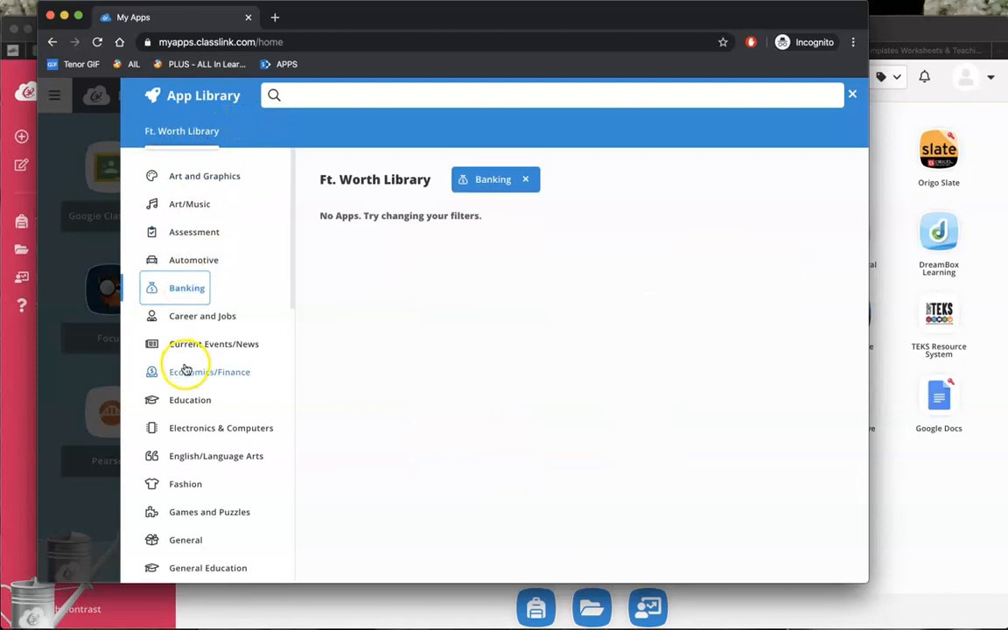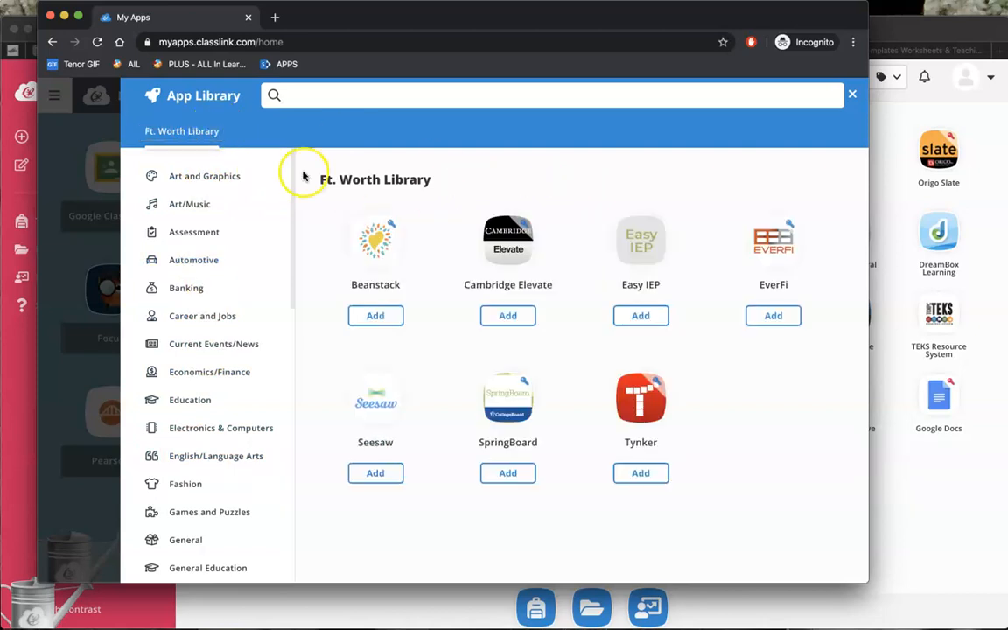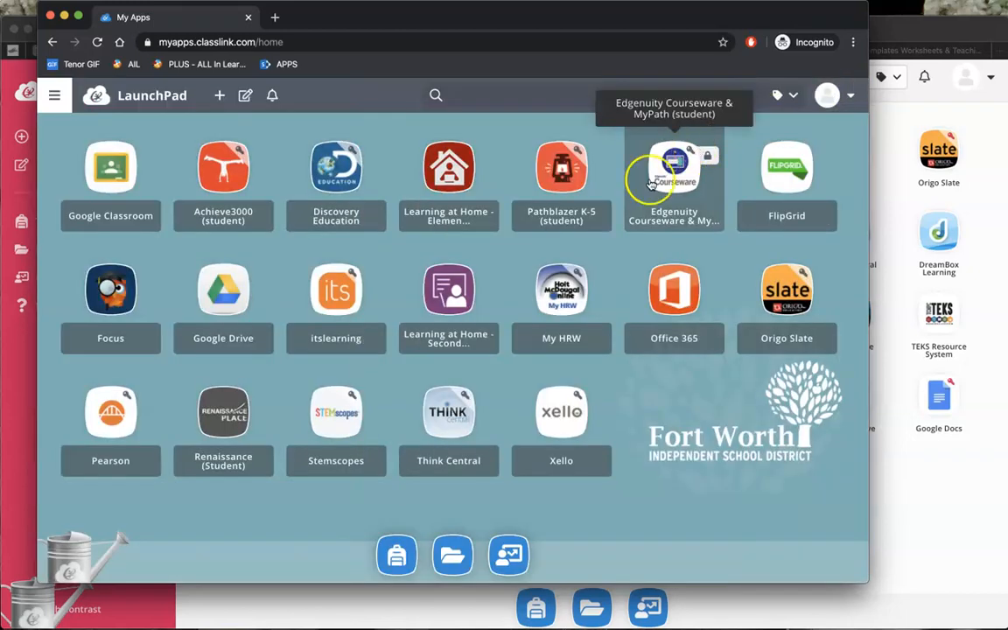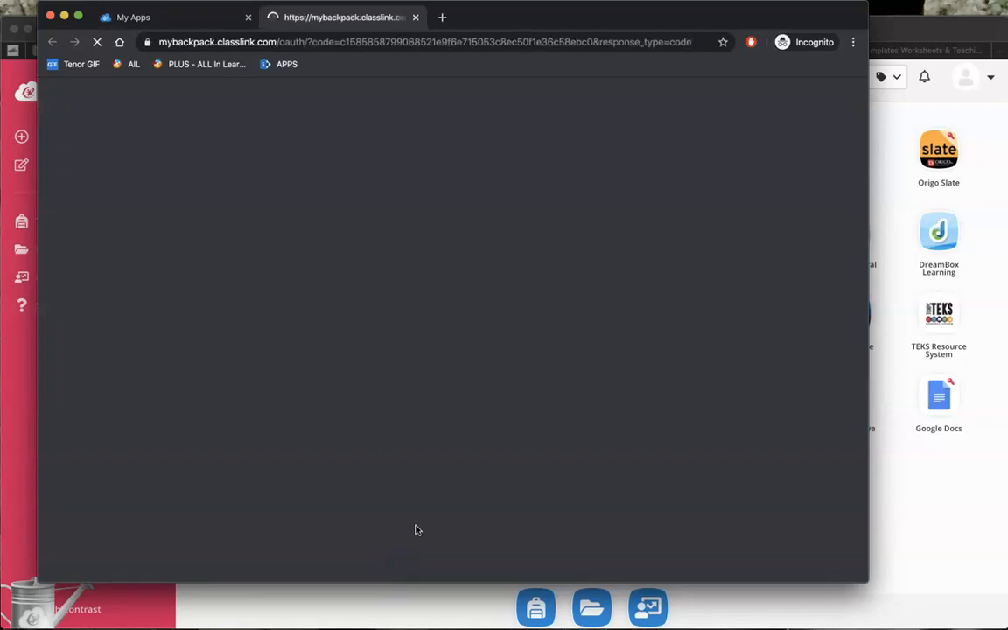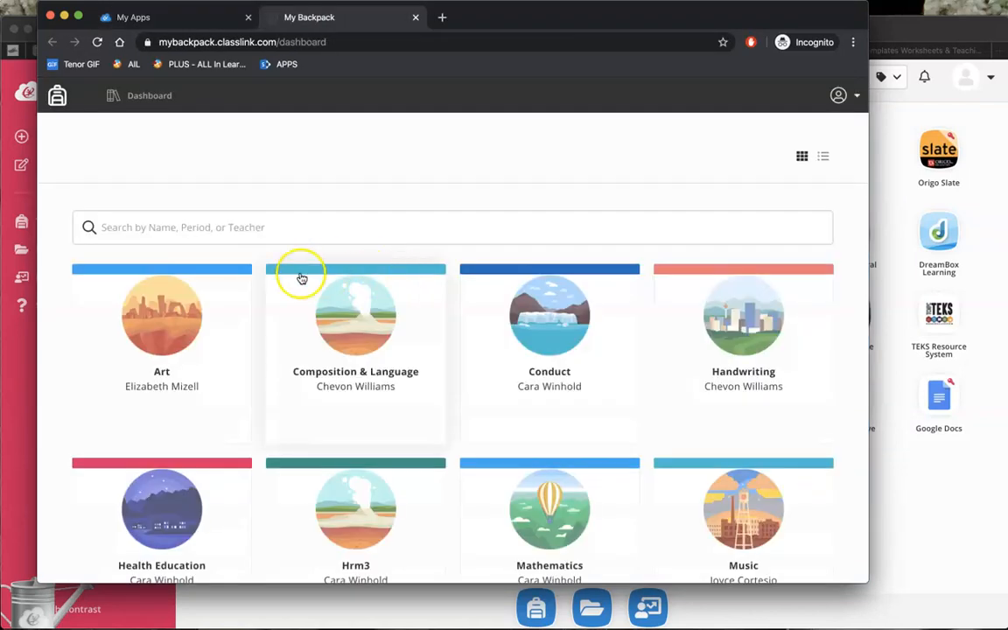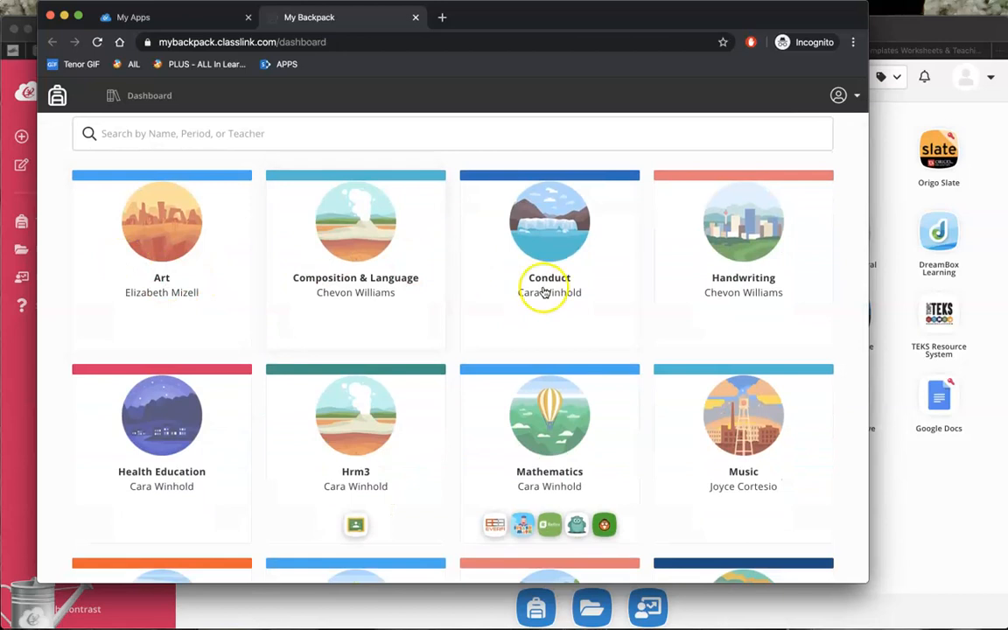Now they can go click through these over here, but there's not many. The only ones that they can see are what Fort Worth allows them to add. So for my class, I have them add Everfi and Seesaw. But if you want them to be able to access those apps like Reflex or AR or different ones like that, what they have to do is click on My Backpack. And the My Backpack gives all of their classes that they're registered for.